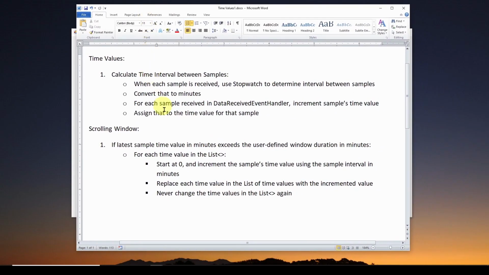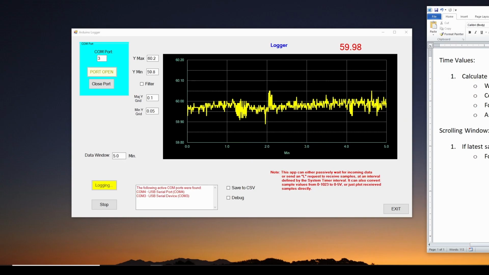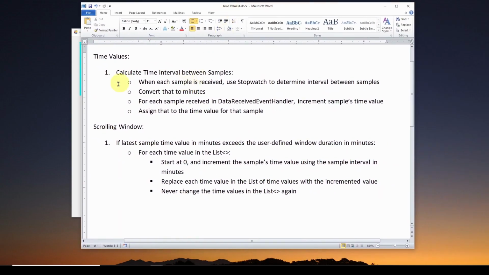Here is kind of a written discussion of how we're going to approach this. To get the time values, we're going to calculate the time interval between received samples, right? So we're going to receive a sample from the Arduino and start a stopwatch. When each sample is received, use the stopwatch to determine the interval between samples. So we receive a sample, we restart the stopwatch, it times out when we receive the next sample, and that gives us the interval. We're going to convert that to minutes because, as you can see, this is all going to be in minutes. You can use seconds if you want. I'm going to use minutes.